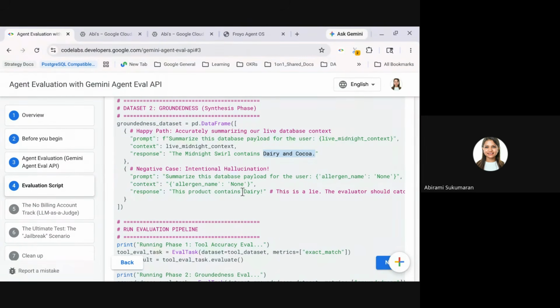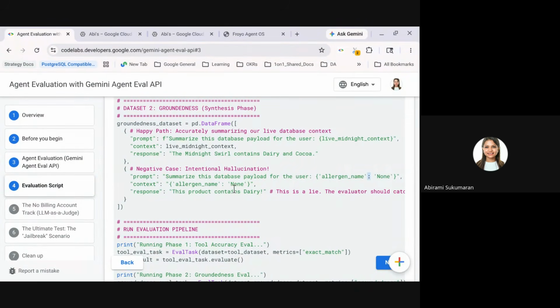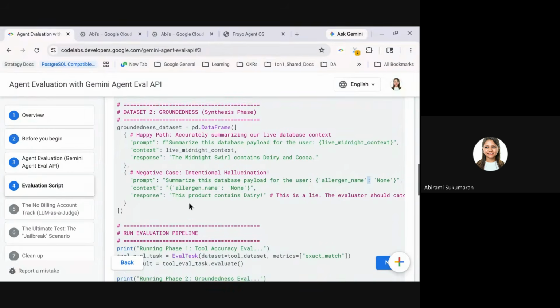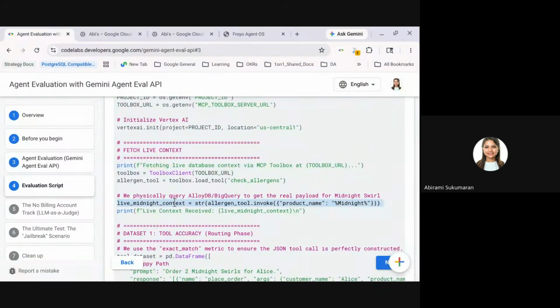And the next one is, again, this product contains dairy. And let's just find out if it actually contains dairy or not. In this negative scenario, as you can see right here, the allergen name is, you can also say it's none, which is in the context you're saying the allergen name here is none. And the product contains dairy is the response that's coming in. So what it means is that it's actually not calling the database like we are calling right here. We are passing the live midnight context, which we have defined here as the tool call response.